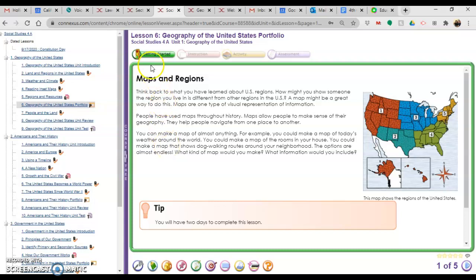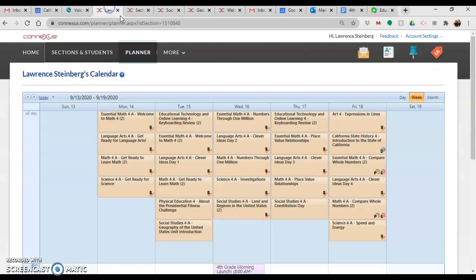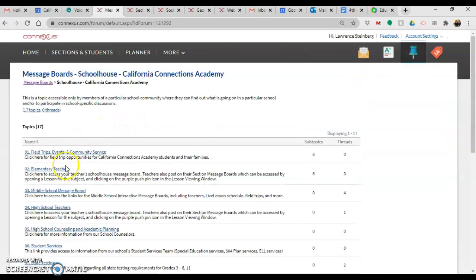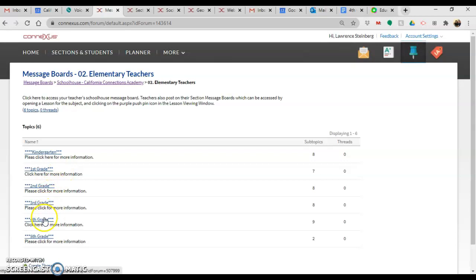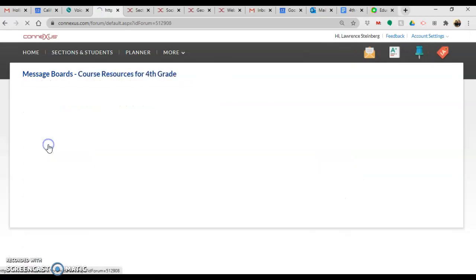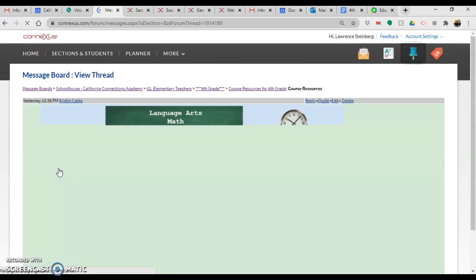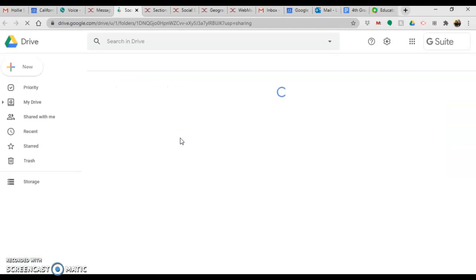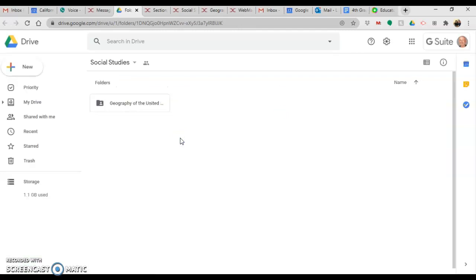The other thing, like I showed them today, if you go to, there's a link in our message boards. Maybe I can find it that way. If you go to the message boards, give me 1 second, let me get there. Elementary teachers, 4th grade, class, course resources. If you click on here, and then you look on this chalkboard and find social studies, it'll take you to our Google Drive of shared resources.